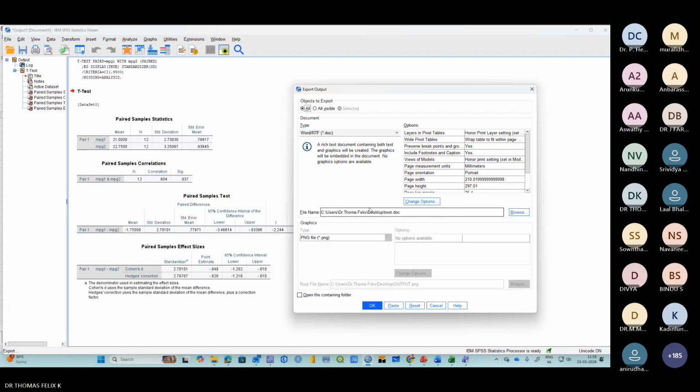Now I'm going to export the data file. Here you can see export. Here I am going to save it as paired.